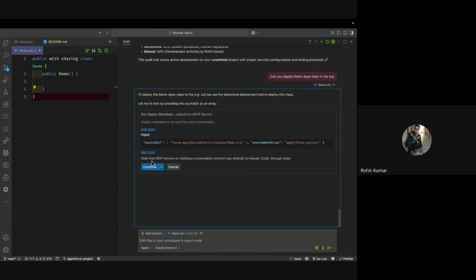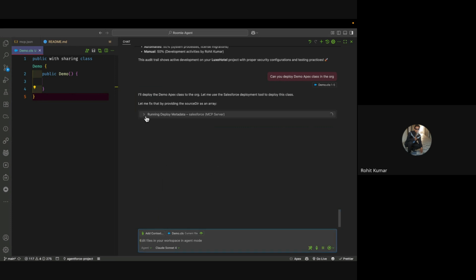Now note, here you can see a warning that MCP server or malicious conversation content may attempt to run code or tools, something like that. So always select ask with the agent or ask every time. Don't select always allow. I can allow it, don't worry, but if you have a real-time project, don't use the always allow option. Always ask your user. So just click continue, and this time the command is running deploy metadata. Here you can see the tick mark. It means our MCP server is working fine with the help of this command.